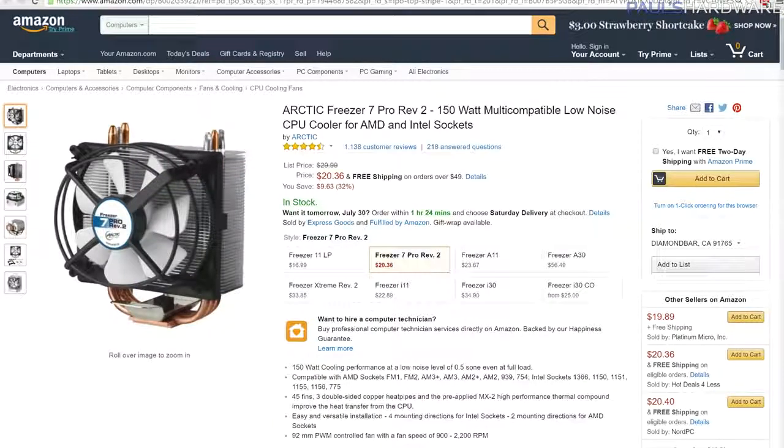Here's another one from Arctic Freezer, the Arctic Freezer 7. This one has tons of good reviews. A little over $20. So these are going to cool down your CPU, which isn't as big of a deal, but they will be quieter for you, and they'll stay quieter longer.